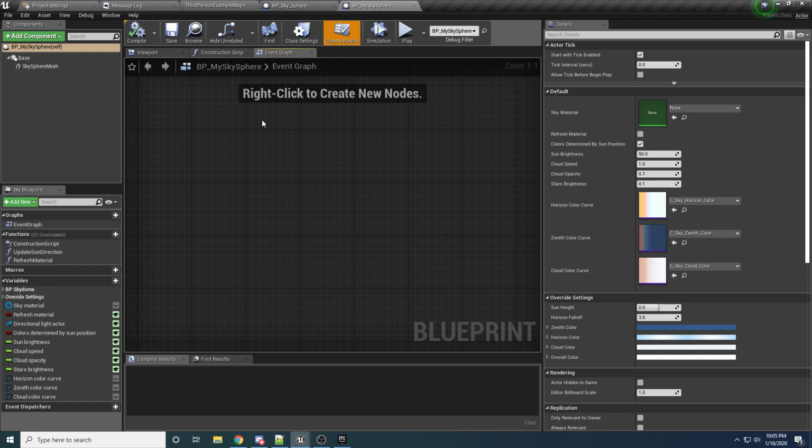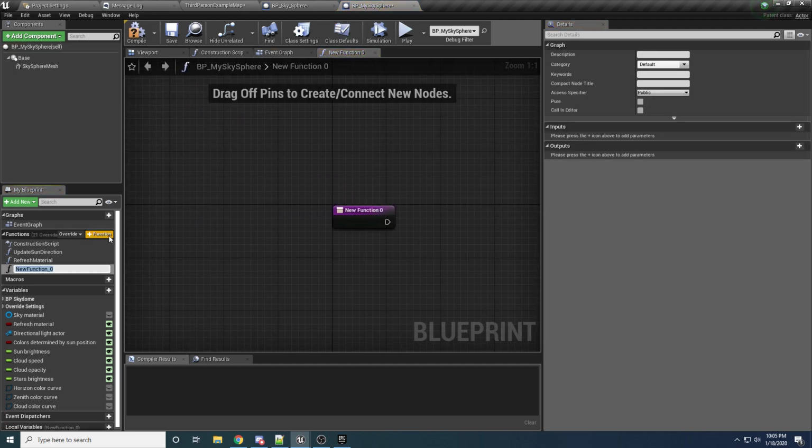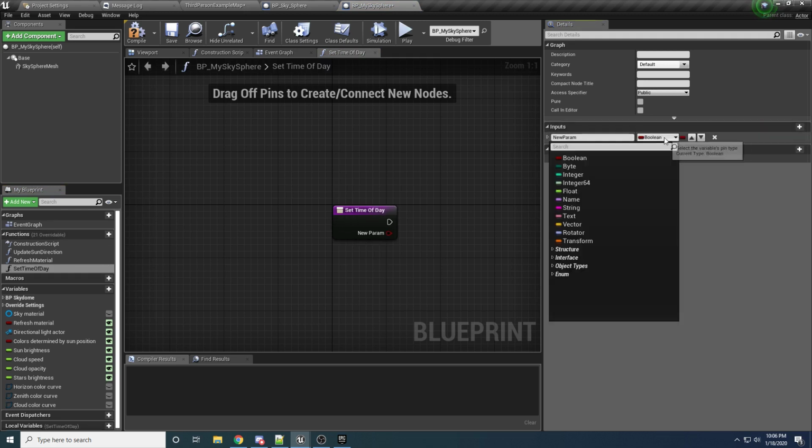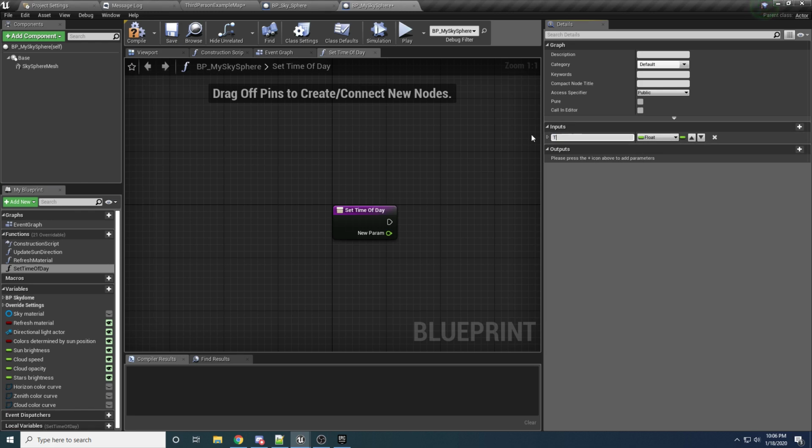And inside of here, we want to create a function to allow developers or yourself to easily set the time of day on the sky sphere, and then have the sky sphere figure out exactly where the sun needs to be. So on the left here, we're going to create a function, and we're just going to say it's called set time of day, and it's going to take in a float for the time of day. And this is going to be in seconds, so I'm just going to put seconds in parentheses after that, just so it's super clear.